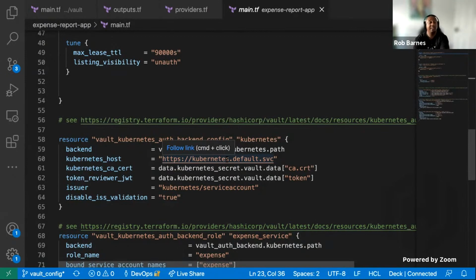Yeah, absolutely. For example, say I'm running my expense report on 2 different clusters. All you have to do is set up 2 different auth methods. The key doesn't need to be distributed across multiple different things. It all stays centralized inside of Vault.